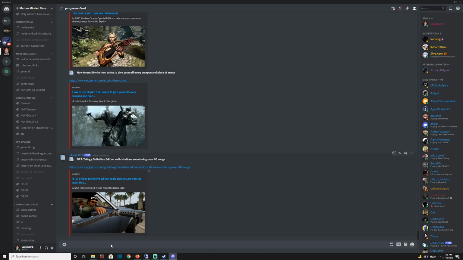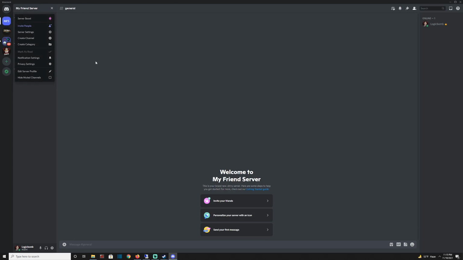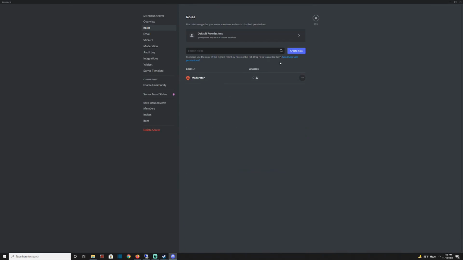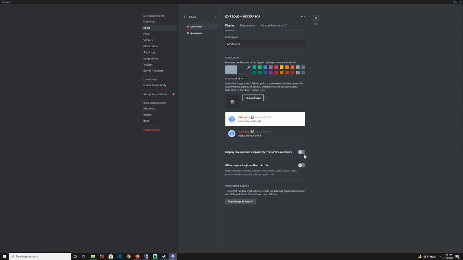And if we didn't have that setting turned on, so let's go back to our server real quick here. If we didn't have this setting to display role members separately from online members, then it wouldn't show up as a separate role. So you can set that up for each one. You can allow anyone to mention this role. I don't recommend that. Moderators and admins, I would say, are probably allowed to do that.